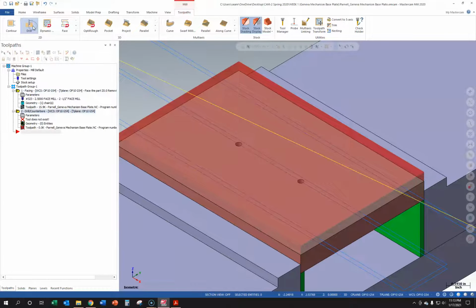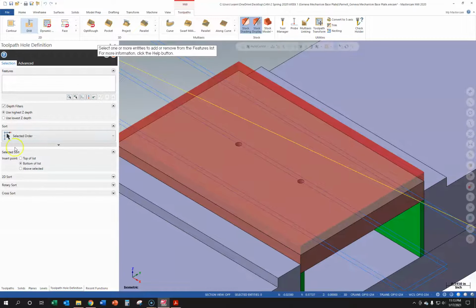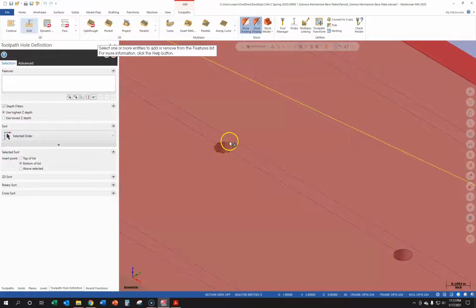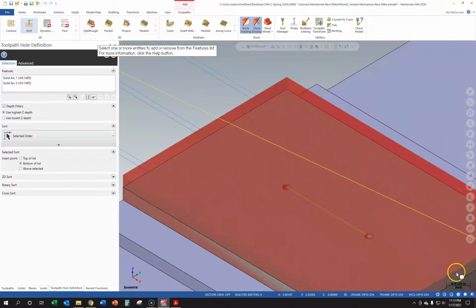We're going to go to drill. I'm going to select my 2 points. Again, you want to zoom in and make sure you get the center point of these circles and not the quadrants. So there's 1, there's 2. At that point we're going to click OK.